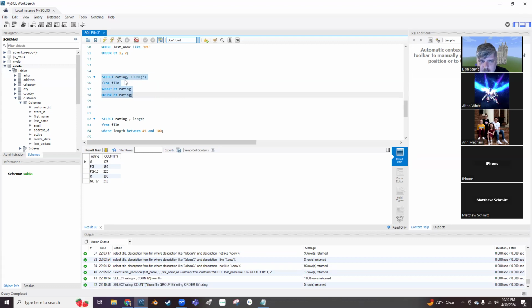It's aggregating the ratings. There are 178 G movies, 193 PG, and so on and so forth, right? Now, I'm going to say this 1,000 times from now until the end of the course: if you use an aggregate function in your select query, you must use a group by clause. The group by clause houses any column that is not being aggregated.